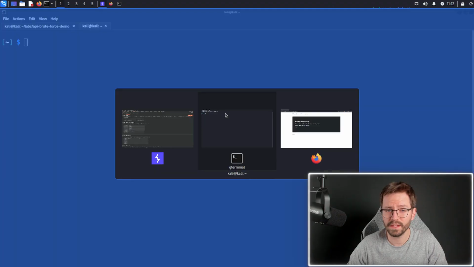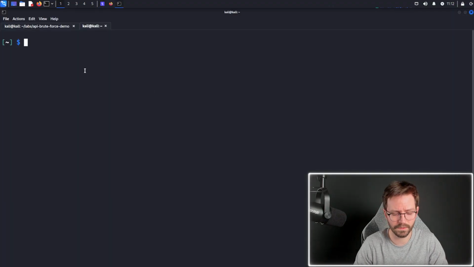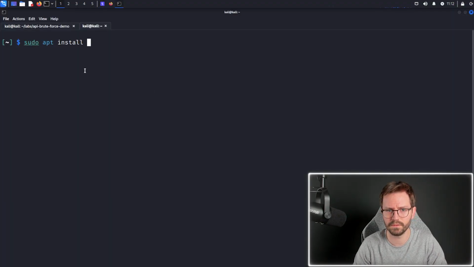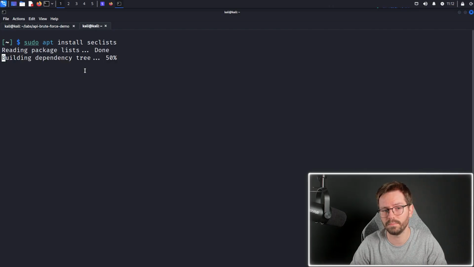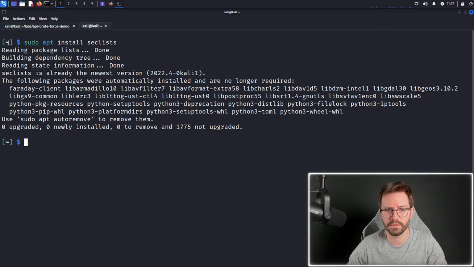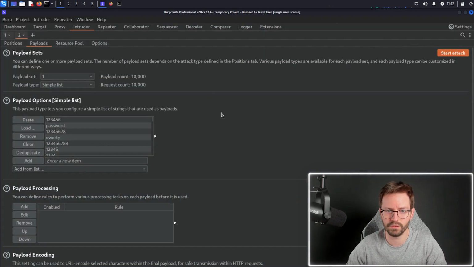Now, if you don't have SecLists already installed, you can just open the terminal and run sudo apt install seclists, and then you should be good to go. Obviously, I've already got it installed, but if you don't have it, you can just run that command, and then you should be all good from this point.